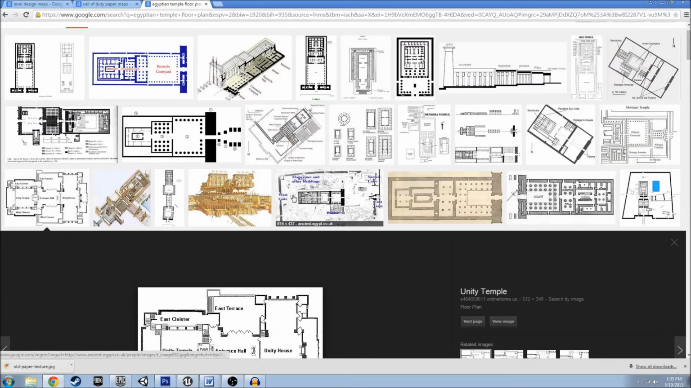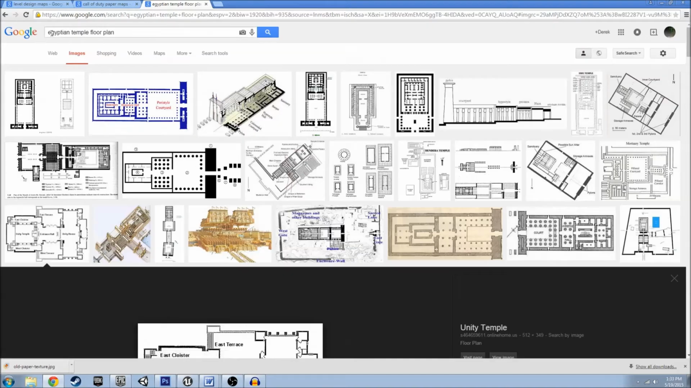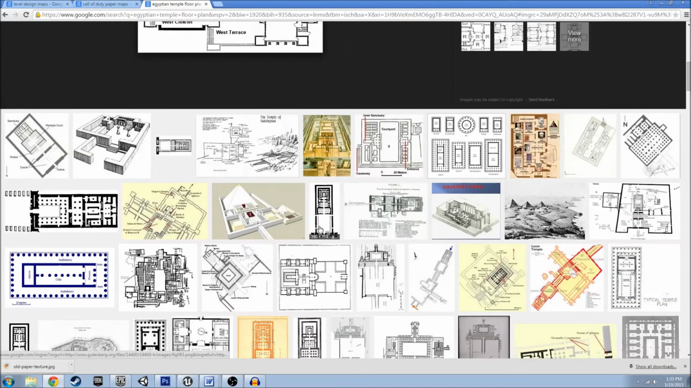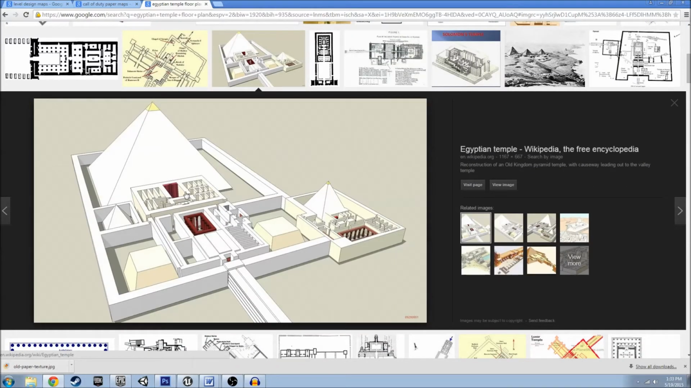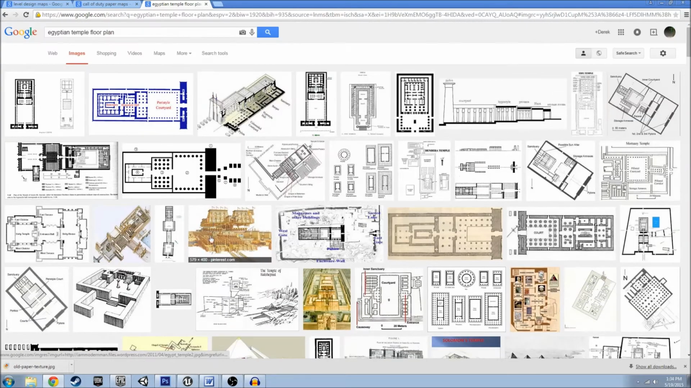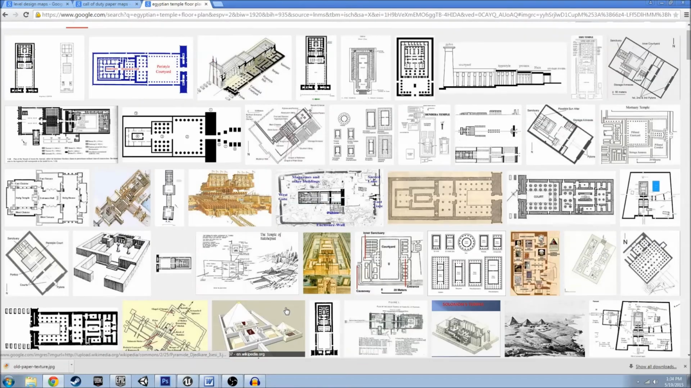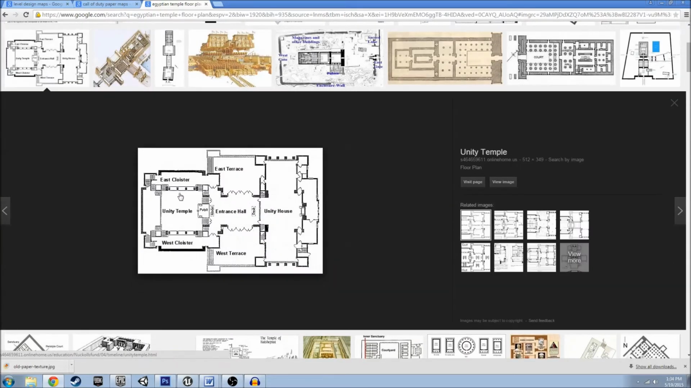So that's what I did with this temple. I Googled first Egyptian temples, and I looked at some of the exteriors, and a lot of things will come up kind of like this image. Then I refined it down to Egyptian temple floor plan, and the floor plan that I really liked a lot was this Unity temple. And I liked kind of the layout of this. We can definitely adapt this to some gameplay. And so that's where I started.